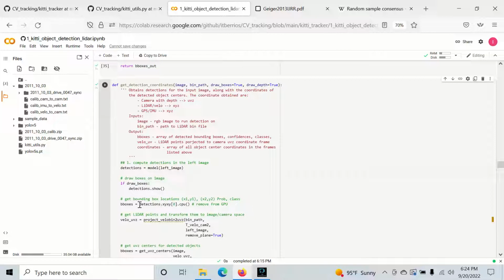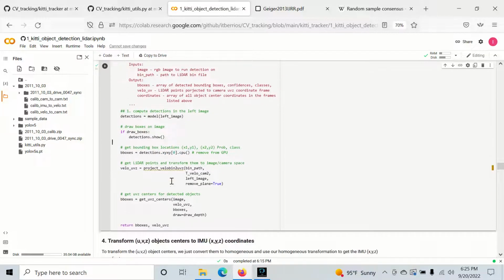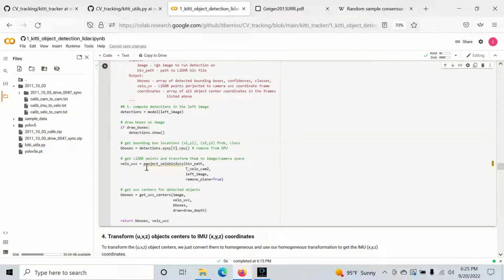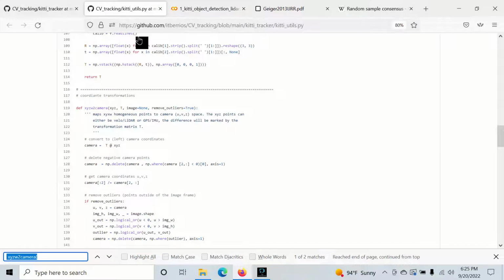And then with our detections object, we could actually call dot xy, and this gives us our bounding box locations along with their probability and class. We're going to make sure this goes on the CPU since I'm using a GPU runtime. And this function right here is a function that takes care of everything. It's called project velobin to UVZ. This takes our binary path, our transformation matrix from LiDAR to camera to UVZ space, our image, and this boolean called remove plane. So let's go find this function in our utils script.